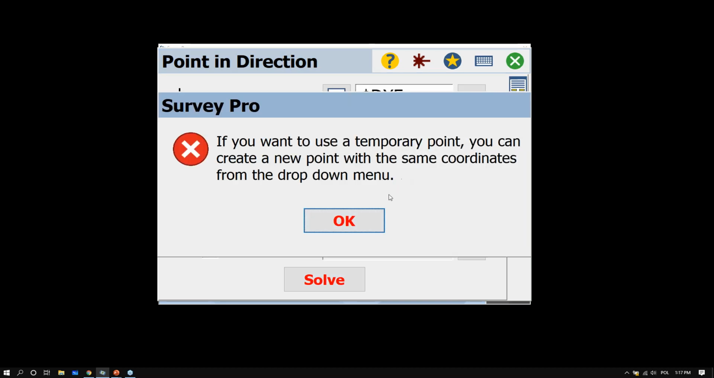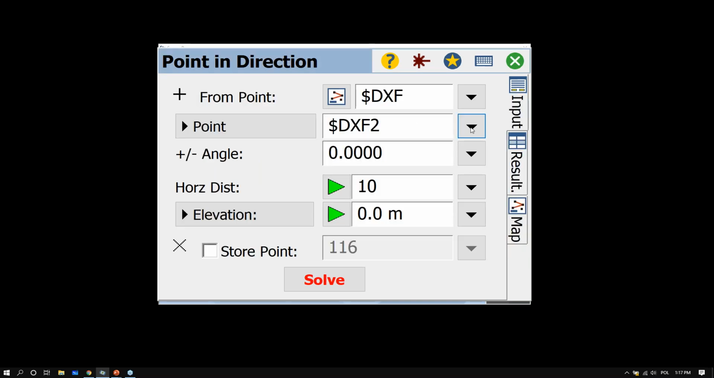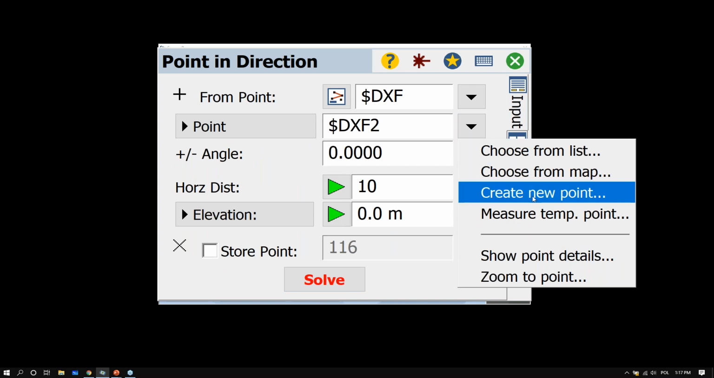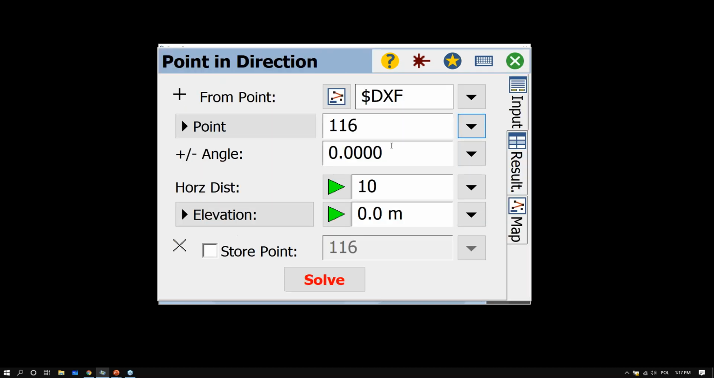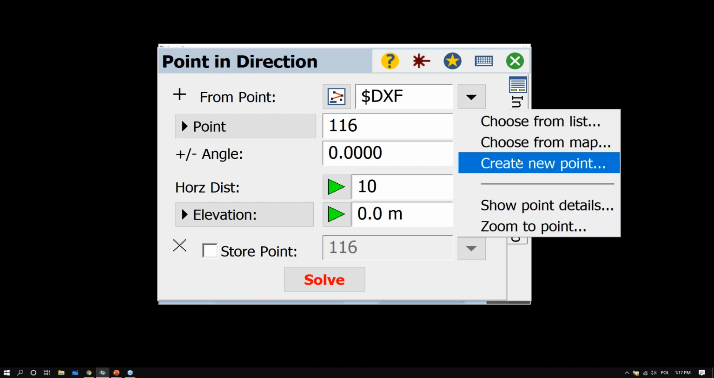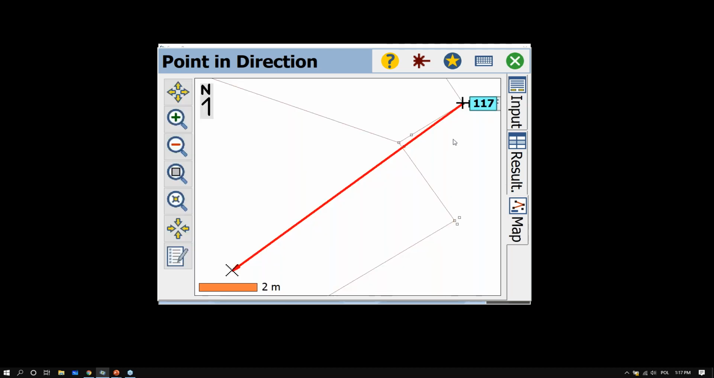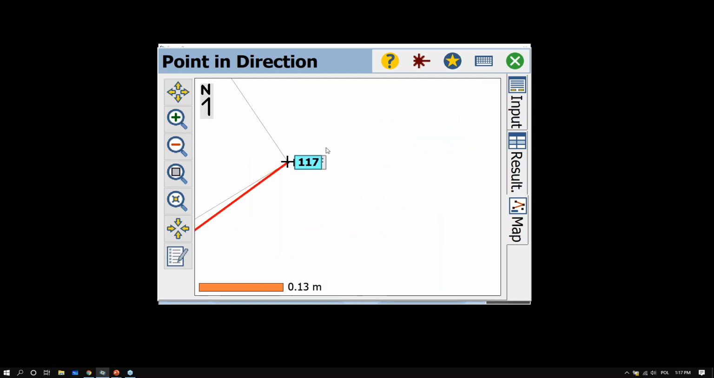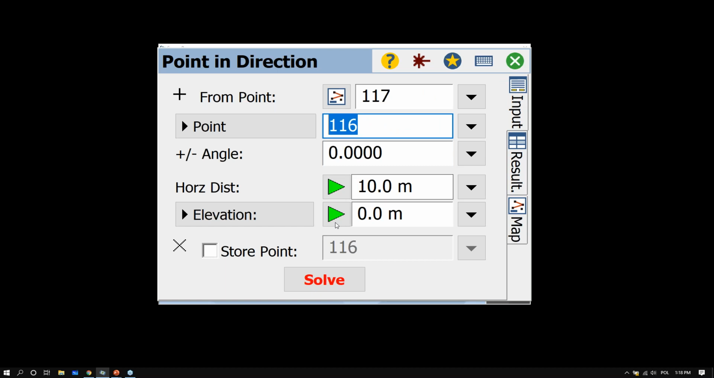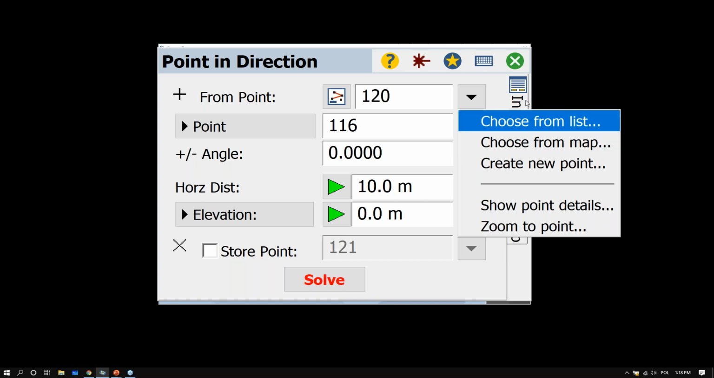If you want to use a temporary point, you can create a new point with the same coordinate from the drop down. Okay, just press this one first, actually, and then also here. So just create these points and then try to solve. And then on map, that's my design. And then I can store the point in the system. With this kind of calculation, we can also select points from list or from map.